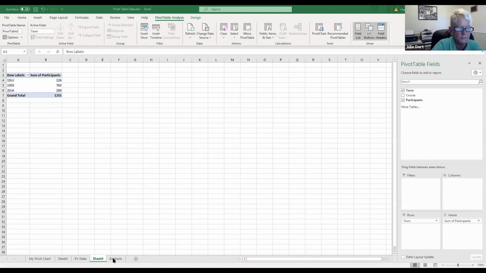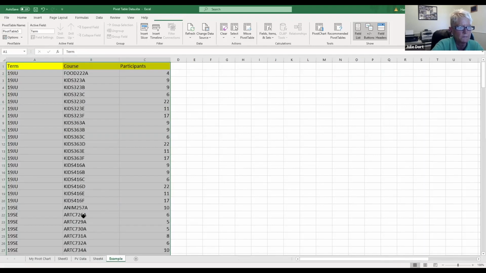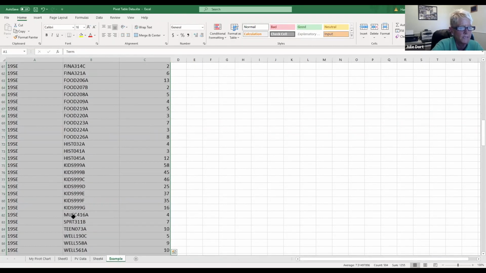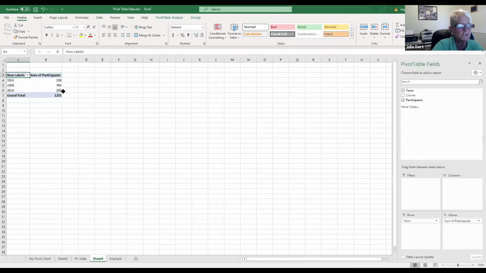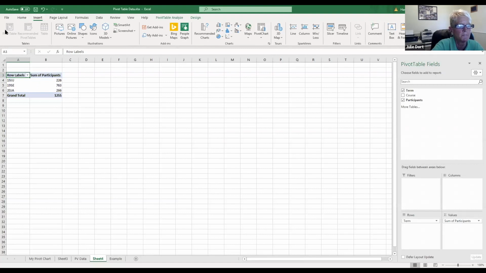Now I want to go back to my example, see how many terms I had here. And I do just have three terms. So you can do that one of two ways. You can tell it to insert a pivot table, or you can have Excel insert a recommended pivot table. It's 100% up to you. So let's go ahead, and I'm just going to delete this worksheet.